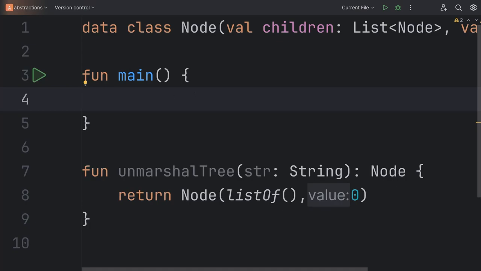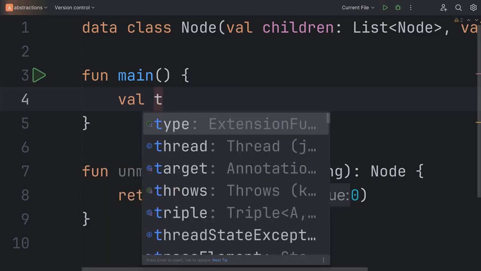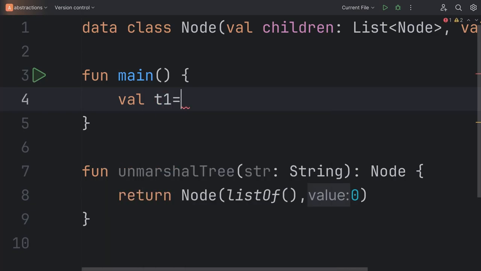And here we will decide on the format, and that format is quite standard. I would use s expression. So let's do val t1. That would be my first tree, and that would look like this. I have a node that has the value 1, and it has first children that would be 2, and this one would have 2 children, 2 1 and 2 2. And then there I would have another children that would be 3, and this one would have only 1 children, 3 1. So now we can see the path of each node by looking at the number.